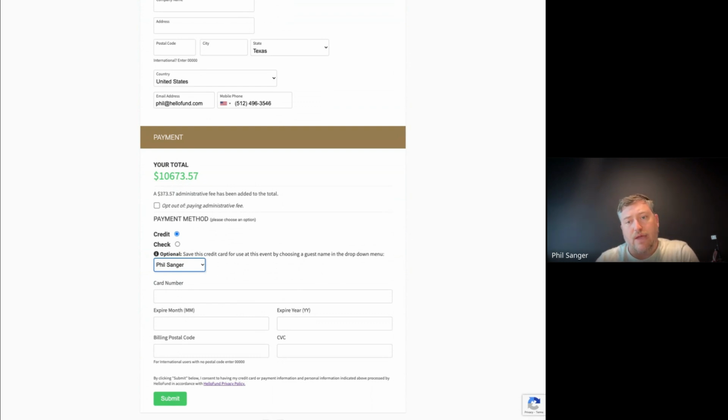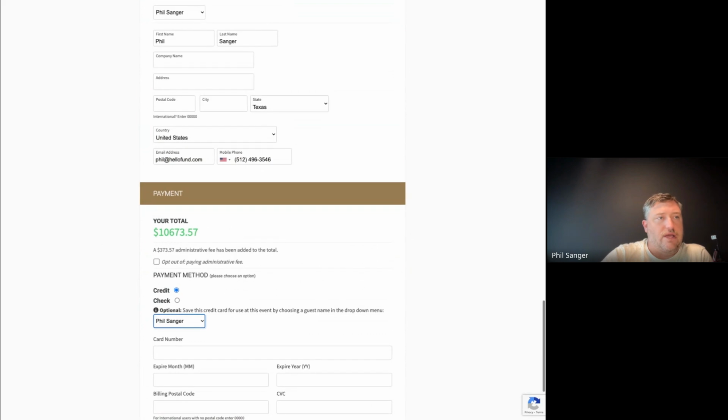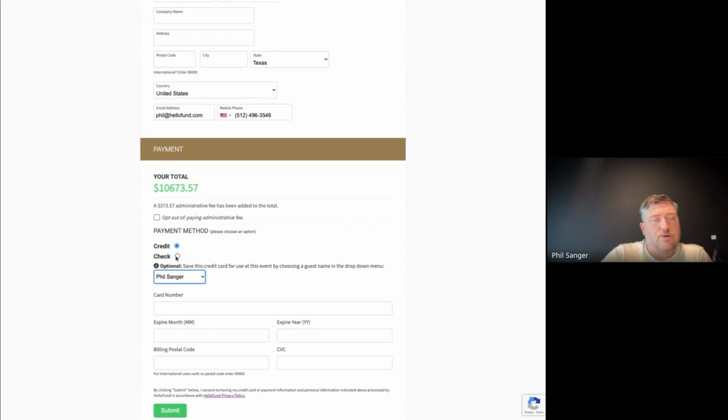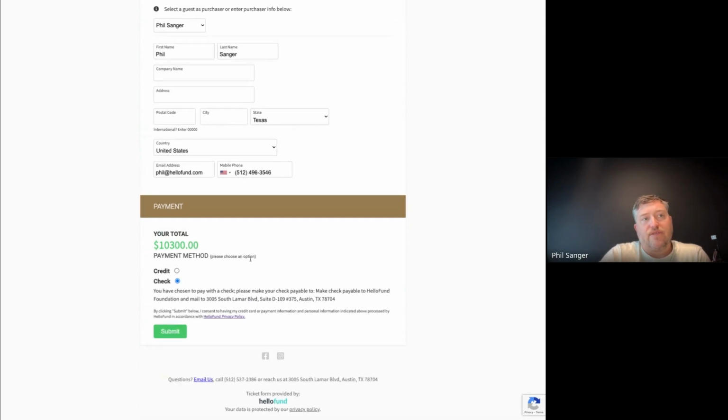So that's just a great way to help with payment after the event's over. It helps with check-in, check-out. And so just a great tool to be able to utilize for your event. You do have the option to pay by check. This is basically a pledge that I'm going to sponsor this event, and they can mail a check to your address.